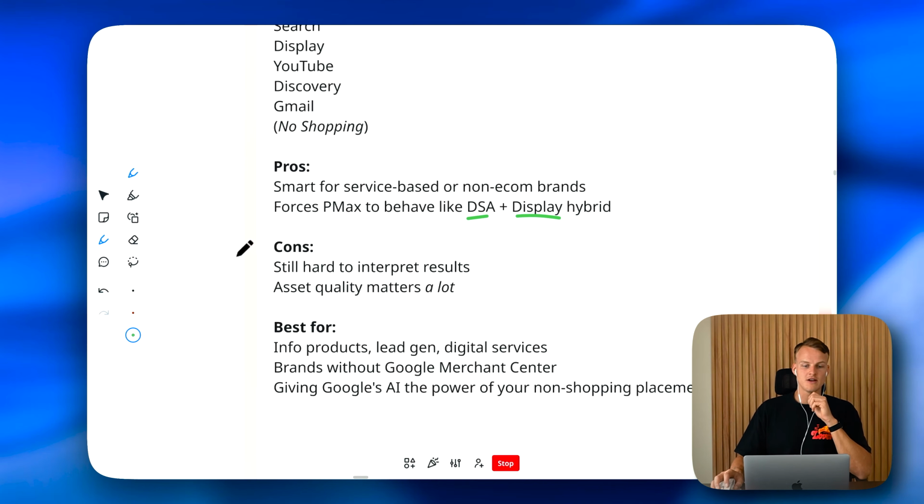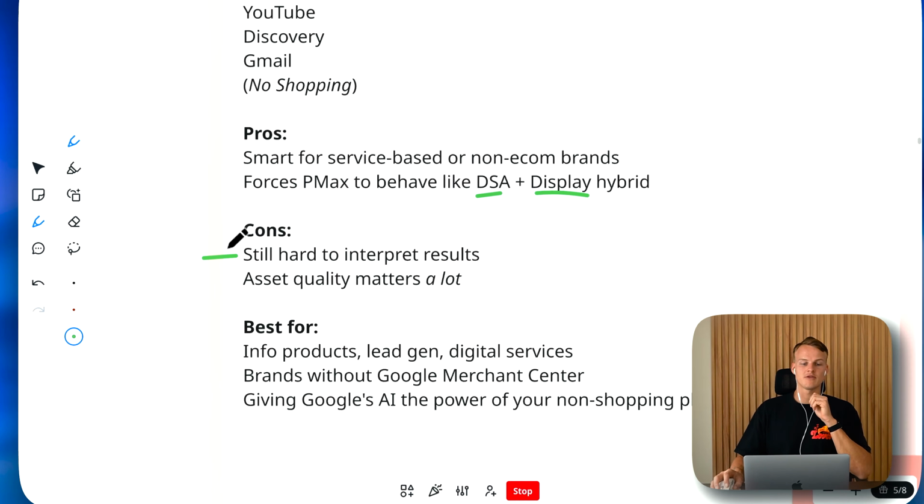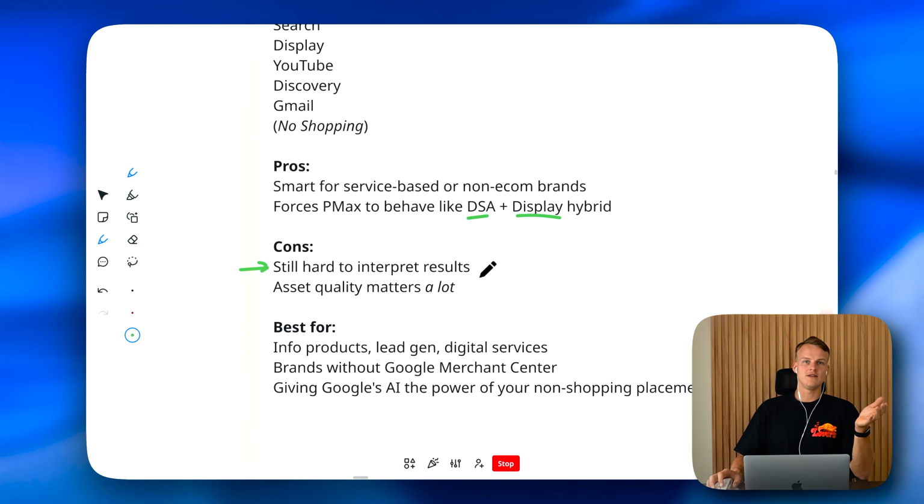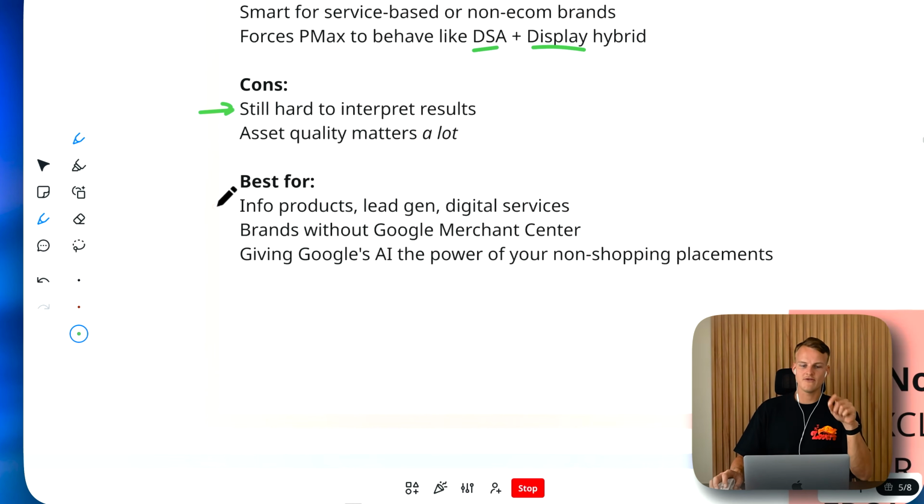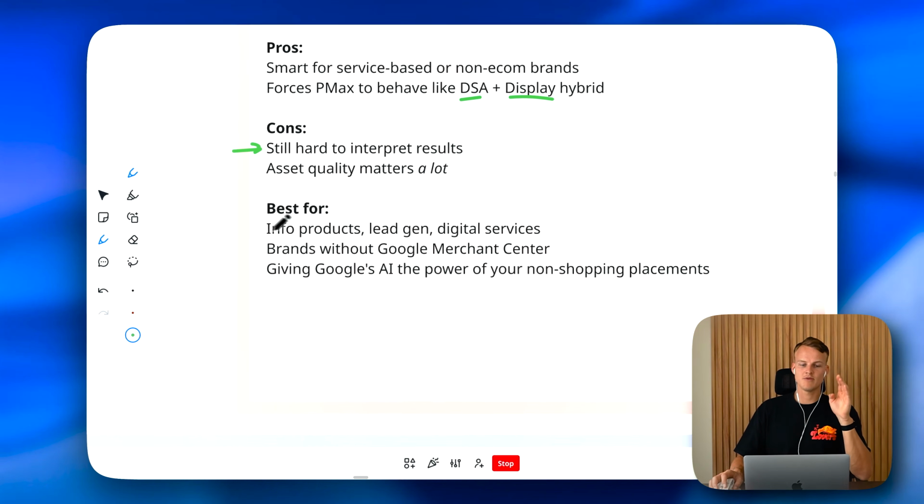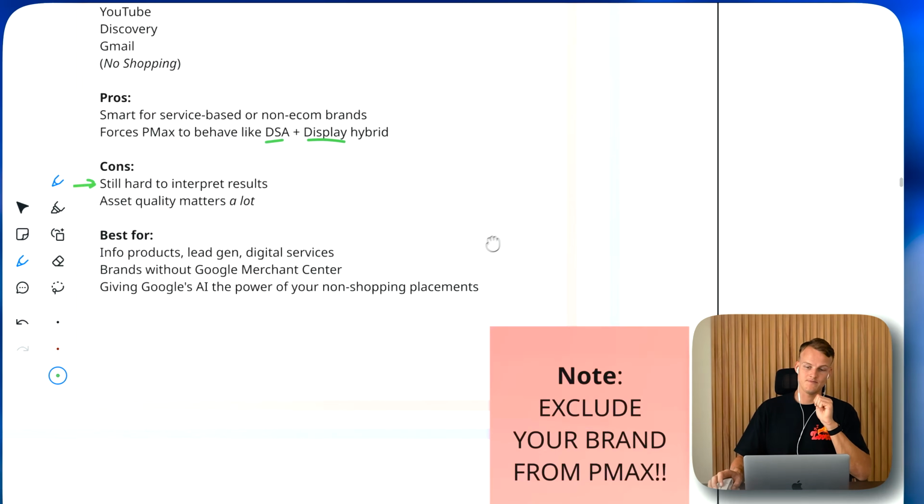The cons are it's still hard to interpret results, so you have to be ready to spend without getting anything in return. And the asset quality matters a lot. So if you have bad landing pages and bad creative assets, you're not going to get any conversions. And this is best for info products, lead gen, or digital services, brands without Google Merchant Center, and giving Google's AI the power of your non-shopping placements, which might be interesting for e-commerce as well, again.